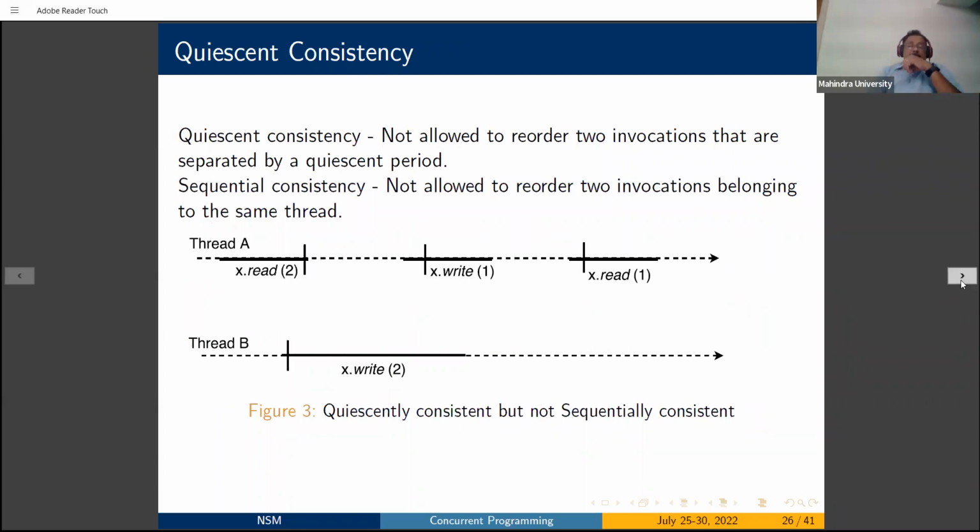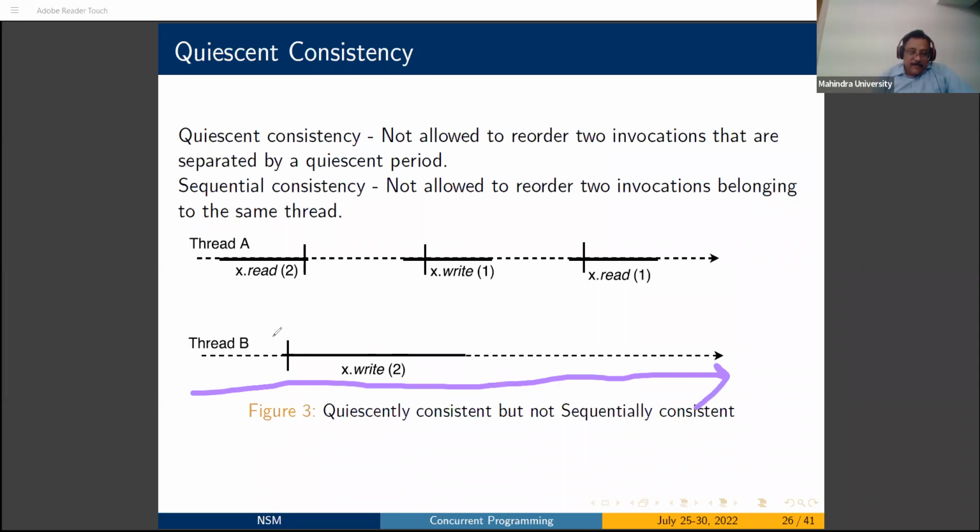When you look at this one, this is the point. This is the timeline, right? In this timeline, first thread B is going to update the value in the variable x. That means thread B writes the value 2. When thread B writes the value 2 at this point of time, then this value is clearly visible to thread A at this point of time, right?